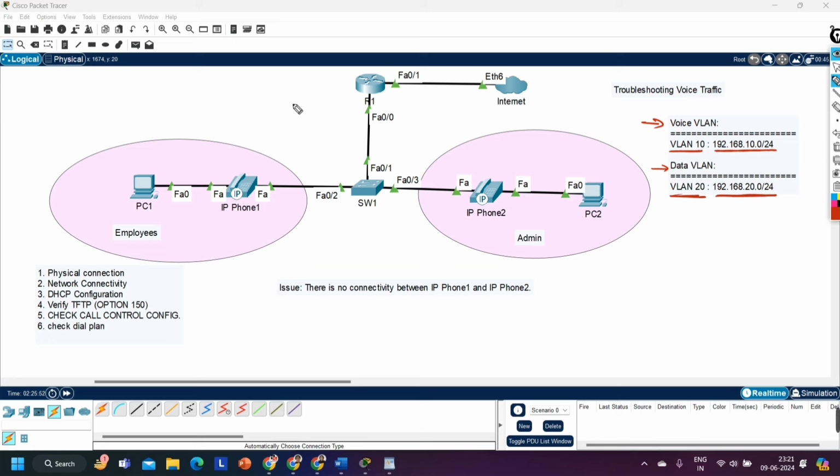Now guys, in this scenario there is some problem. What is the problem? First see the issue. There is no connectivity between IP phone 1 and IP phone 2. So we need to troubleshoot it. As a network engineer, you need to troubleshoot why IP phone 1 is not able to communicate with IP phone 2. And guys, there is data reachability, means PC1 is able to communicate with PC2. We don't have any problem with data traffic, there is a problem with voice traffic only. Okay, so how will you troubleshoot this network?